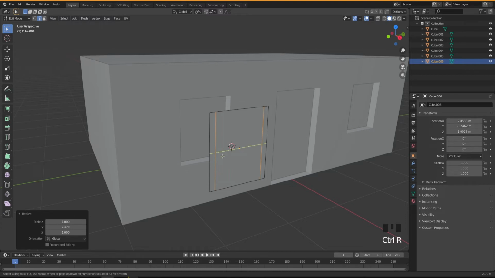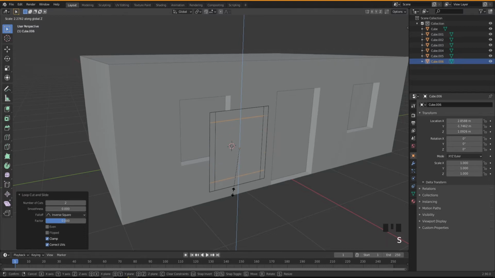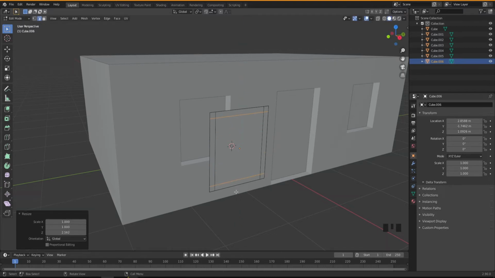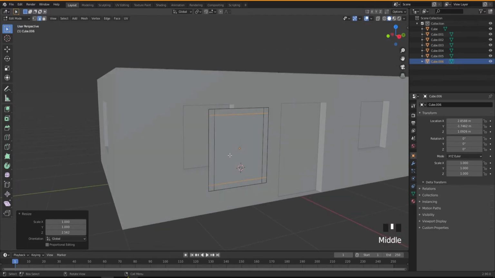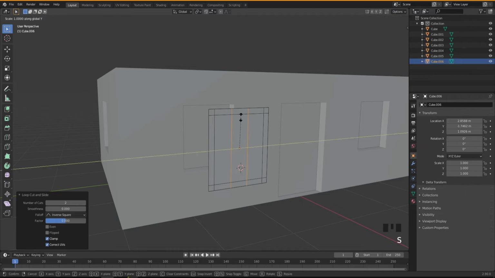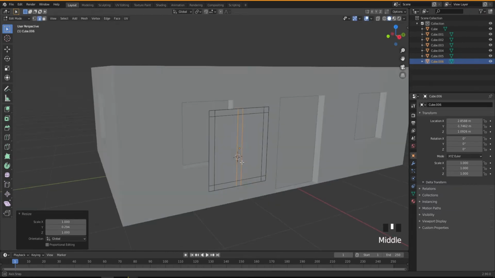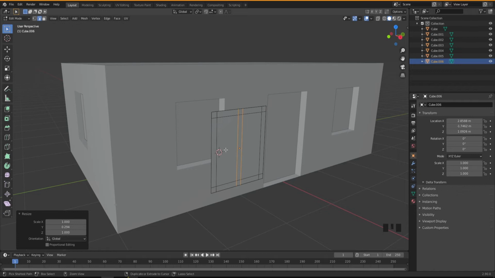So Control R, and then right, left, S, Z, and they are quads as well. This is gonna be a better way. So I'm gonna add another two here, and one like this. So let me do one down here, left, right, and then S, Y to bring them closer to each other like this, and we need two more like this. So Control R.